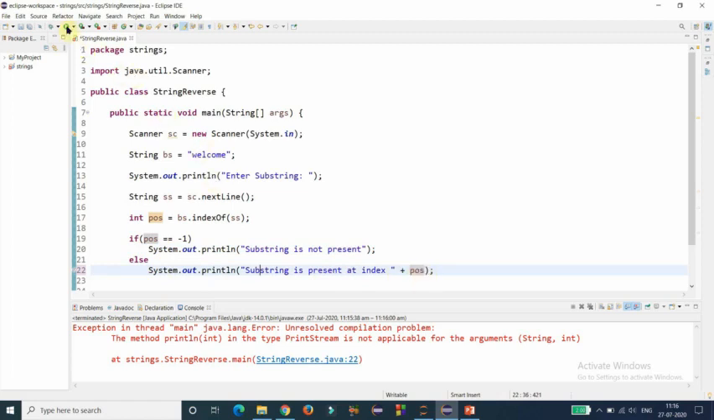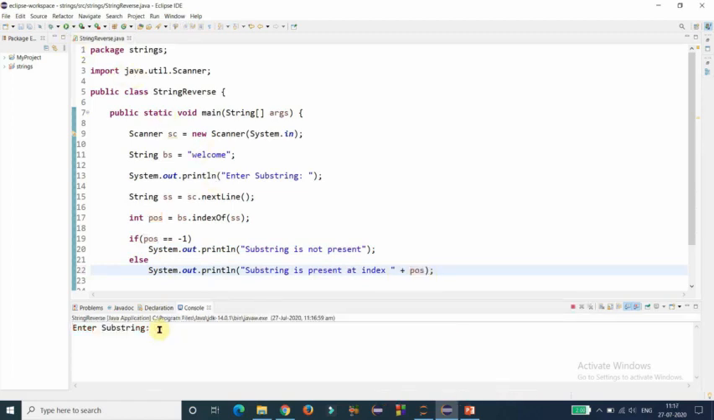Let me run this program. Then it is asking the substring. Then I am entering COME as substring. Then substring is present at the index 3. See, if you observe WELCOME, the index of the C is 3: 0, 1, 2, 3. Then automatically the index 3 we got as the position of substring.